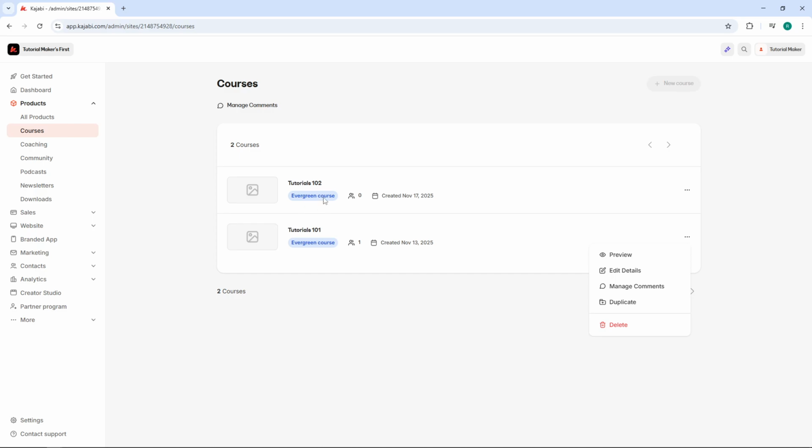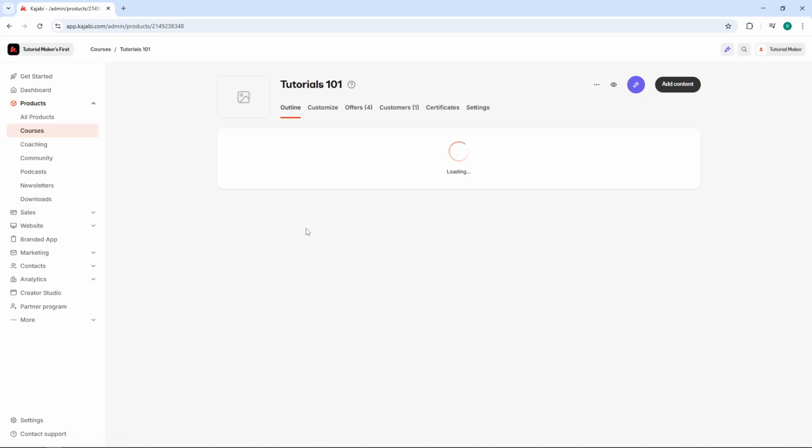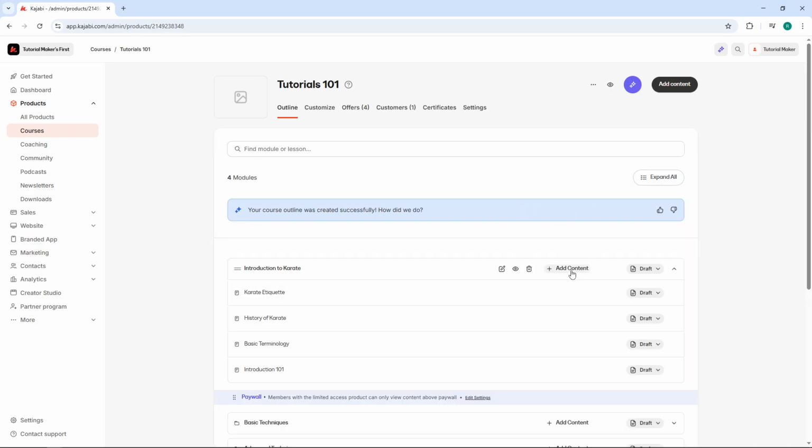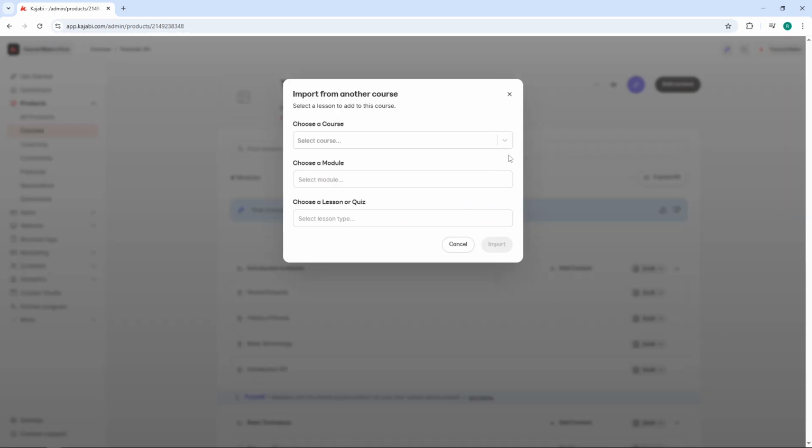Once the course has been duplicated, it's time to add your lesson to the target course. Select the course you want to add your lessons to and open its overview page. Here, click on the Add Content button. An expanded menu will appear with several options for adding new material. Choose Import from another course. This powerful feature allows you to pull content directly from one course into another, saving you significant time and effort.